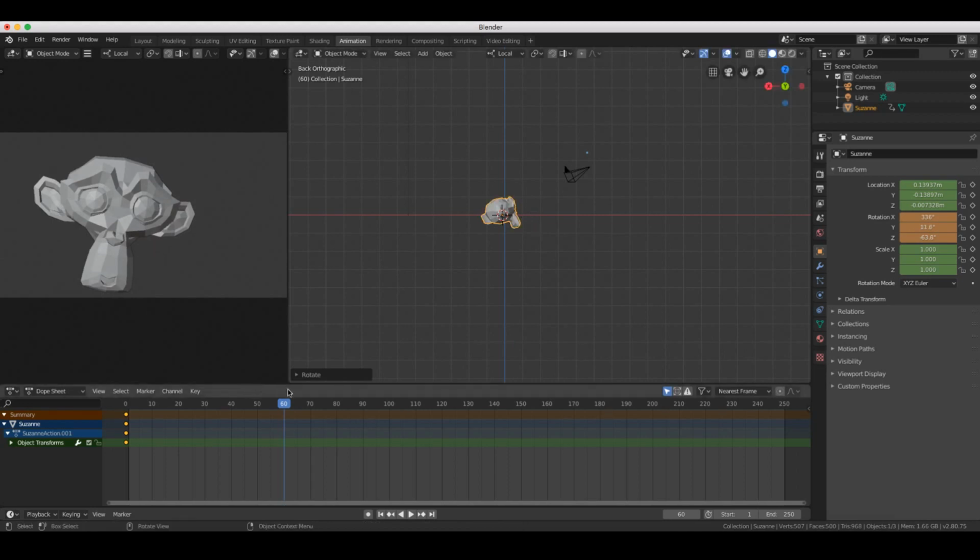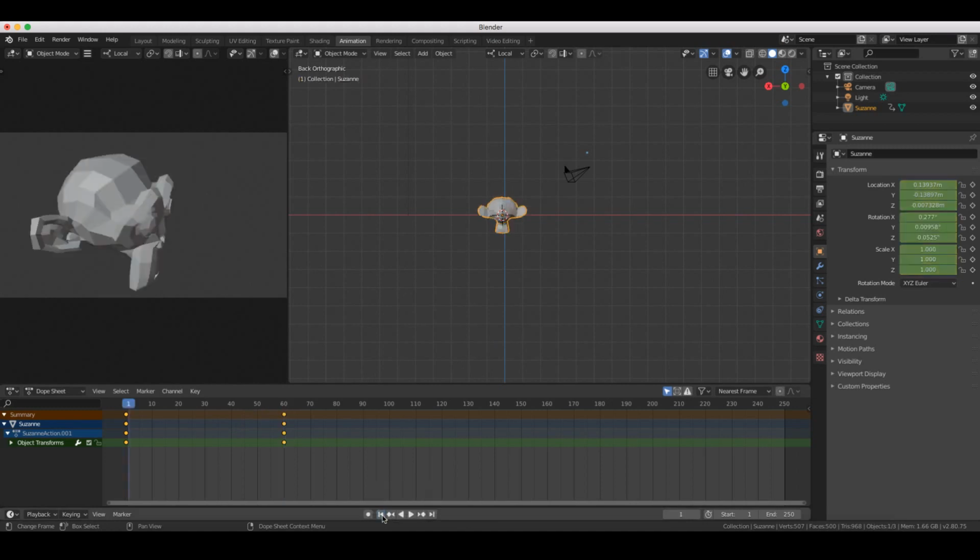Okay. And then we're going to press I, and press I again for rotation, location, scale. So we're going to press this over here, go back and start from the beginning, and then watch it on the left over here.